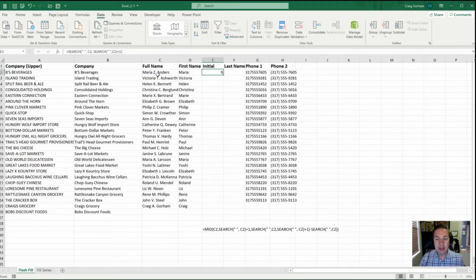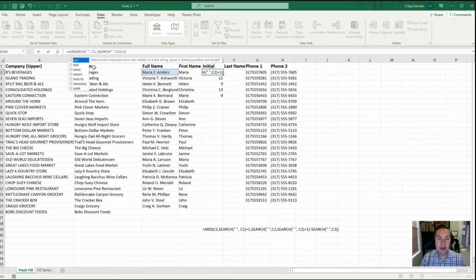Okay, so now I have my second space position, and if I drag this down here, you'll notice that the second space changes in each of these names. So I have the second space now. So what I'm going to do is use what's called a MID formula. And so a MID is going to return the characters between two numbers. Or excuse me, it's going to give me where to start, and then we're going to have to tell it how many digits to go.